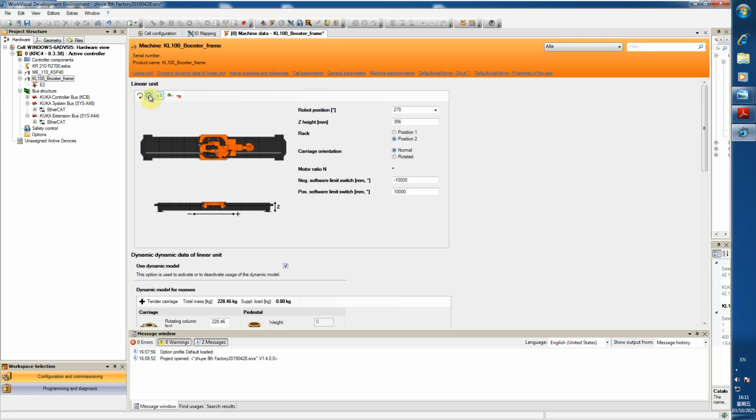We have 4 directions for the linear unit. This is the one direction. Another one should be this direction. Sorry, this is the second direction. Sorry, this is the third. And this is the fourth. So we have the 4 directions for the linear axis. Get it? And this is the linear from KUKA.